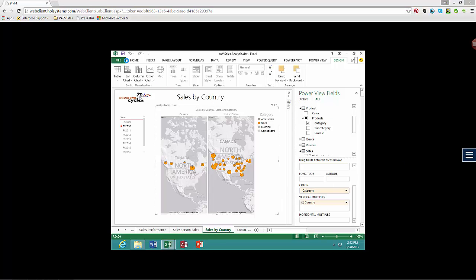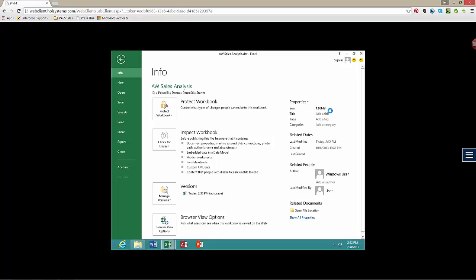So now we're going to save this information here, but before we go, let's point out the workbook size. You can see we've collected a lot of data, and we've also displayed it really nicely in a very small file. And with that just leaves a quick summary of how we prepared the Power Pivot data model for PowerView.